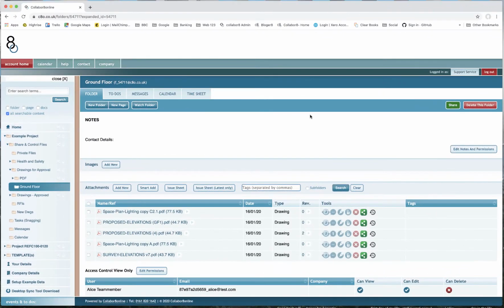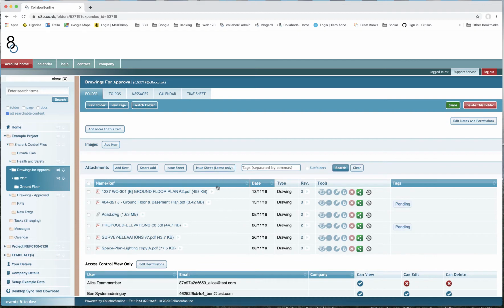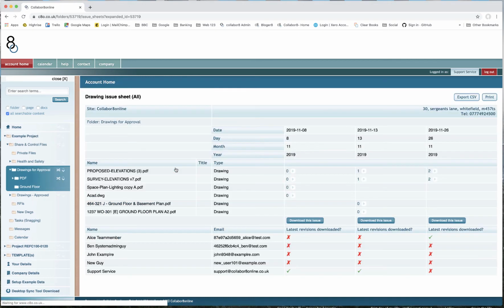One other feature of the versioning system within Collabor8online is it constantly keeps track of your versions with these issue sheet features. If I click onto an earlier folder, we can see that this folder has got a variety of drawings again and a couple that have gone through revision histories. If I click on the issue sheet here, we can see that the first issue was generated on the 8th of the 11th, second issue on the 13th of the 11th, third on the 26th, and so on.